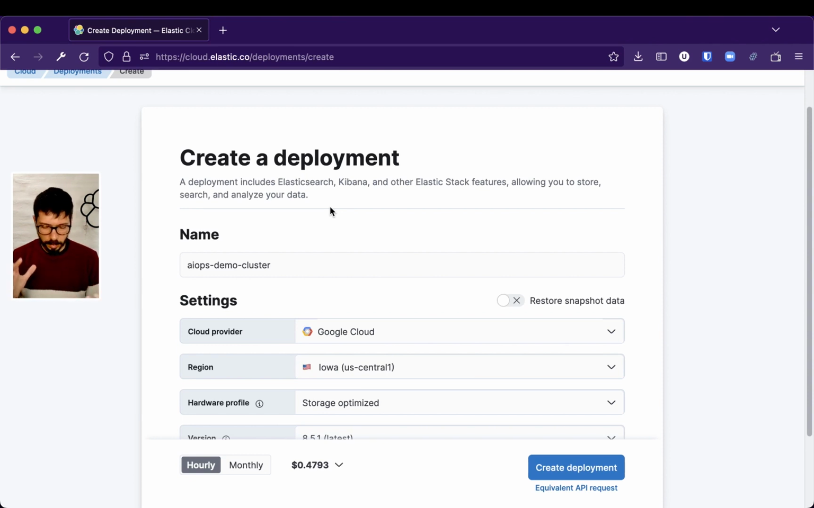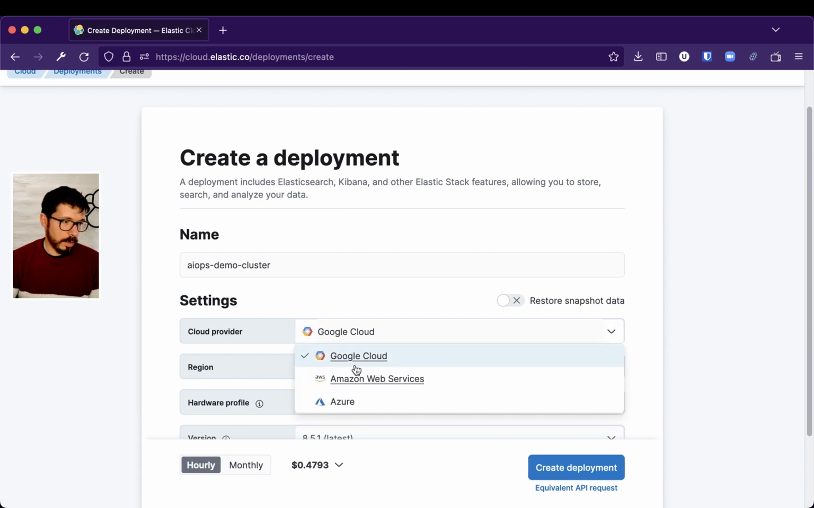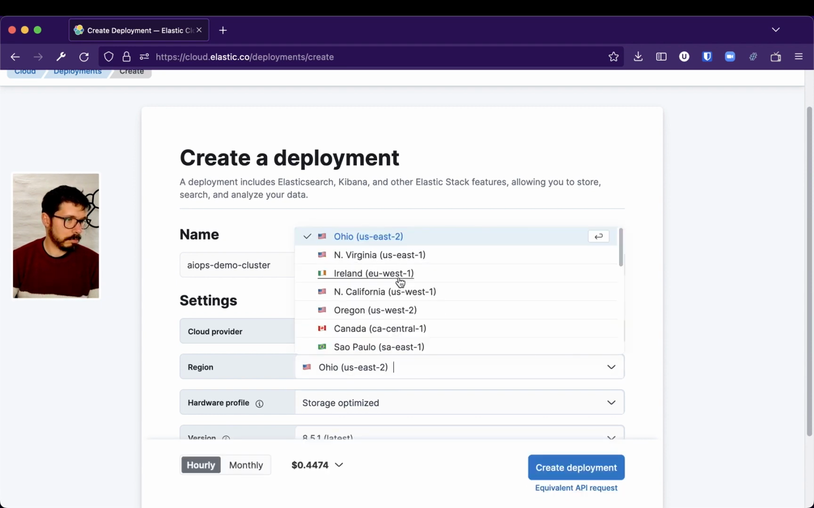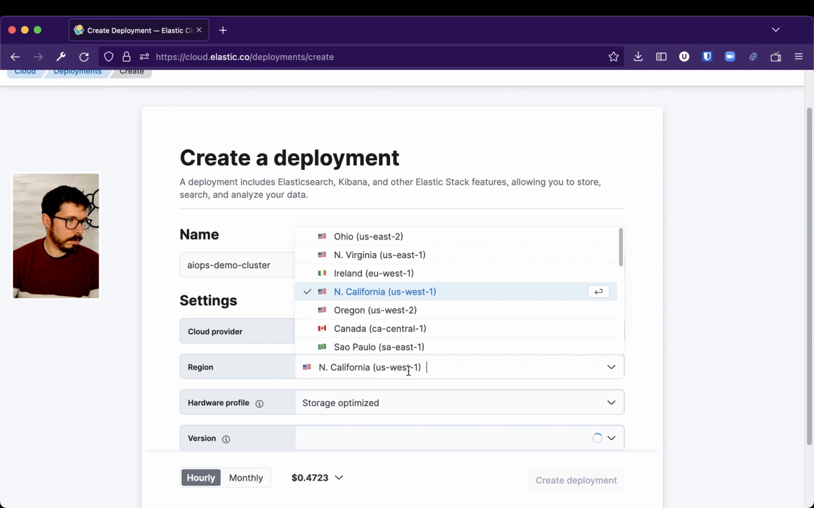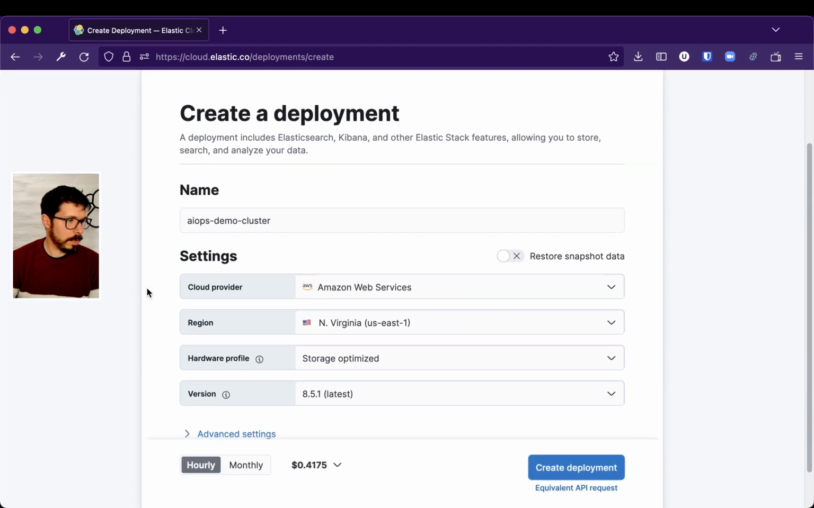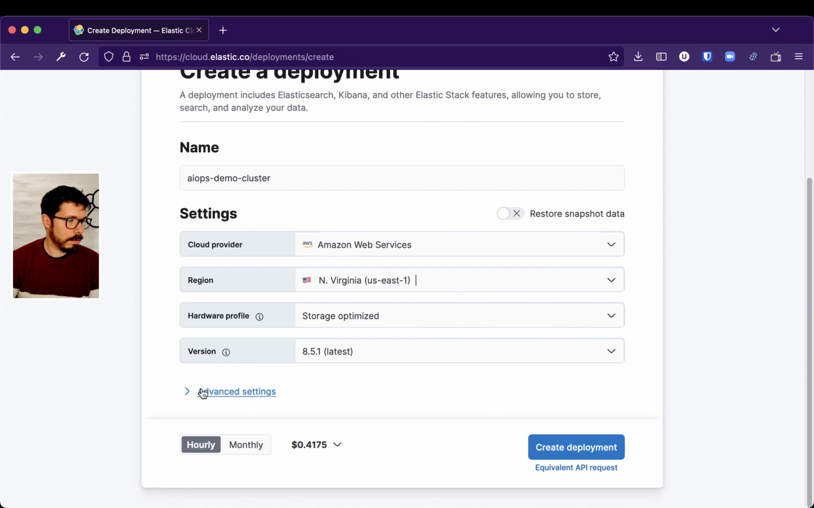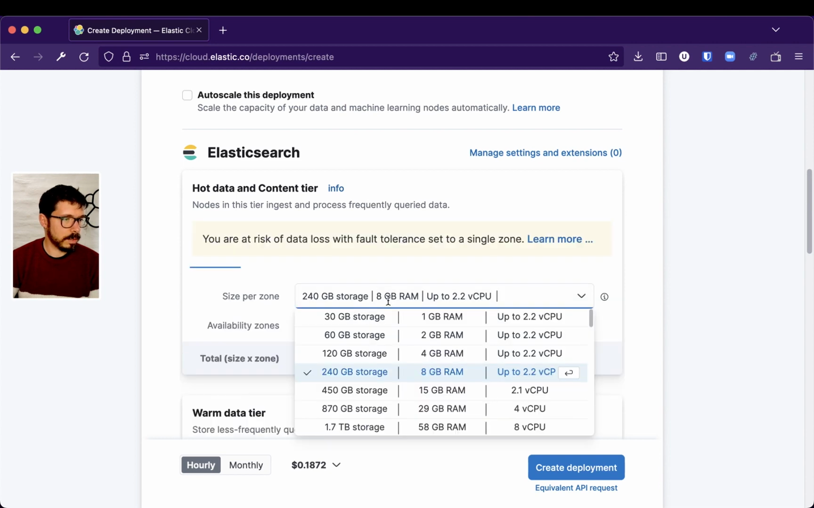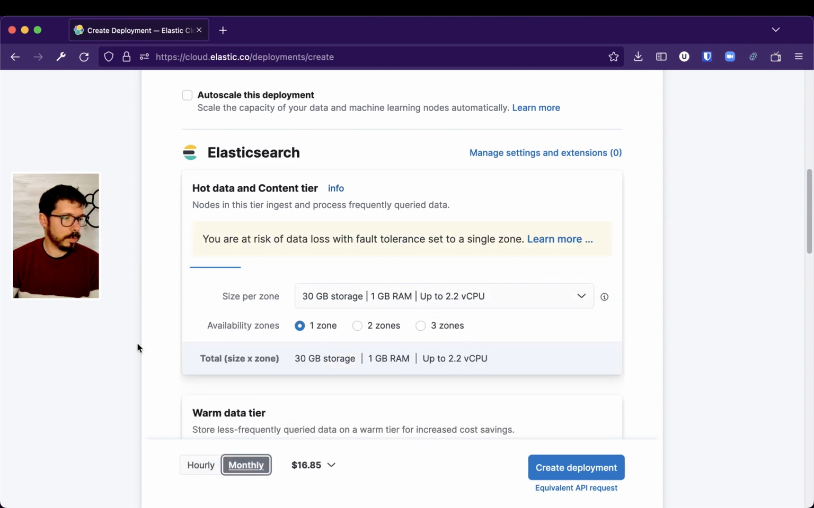What I'm going to do here is create a minimal cluster. So the minimal possible. You have 3 cloud providers to select from. Let's select Amazon, in a region that is actually close to me. If you want to, you can just go ahead and create the deployment. But what I'm going to do here is create a cluster in just one zone, 30 gigabytes. How much would that cost me monthly? Be $16, $17, right?